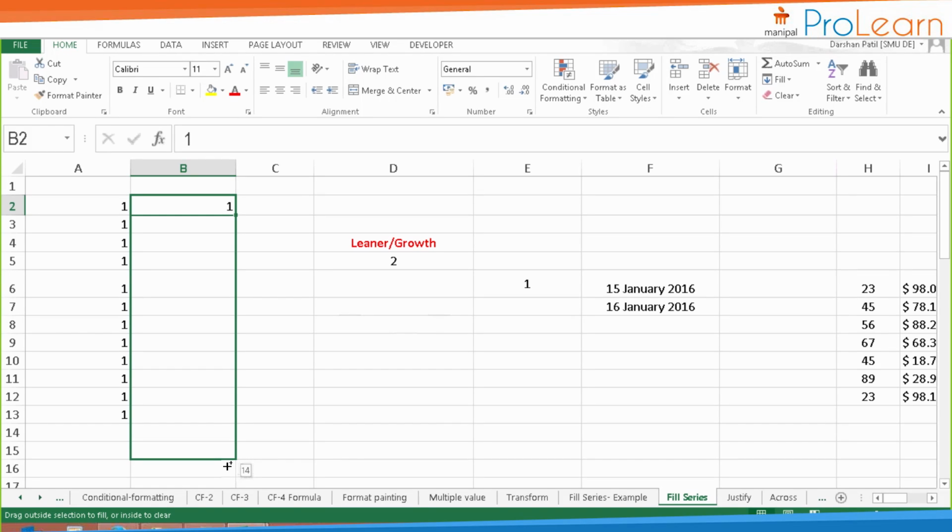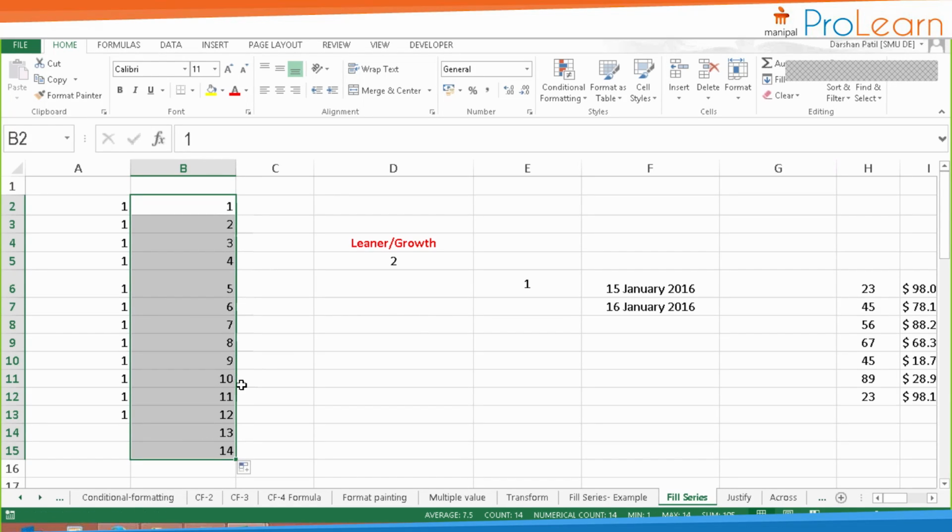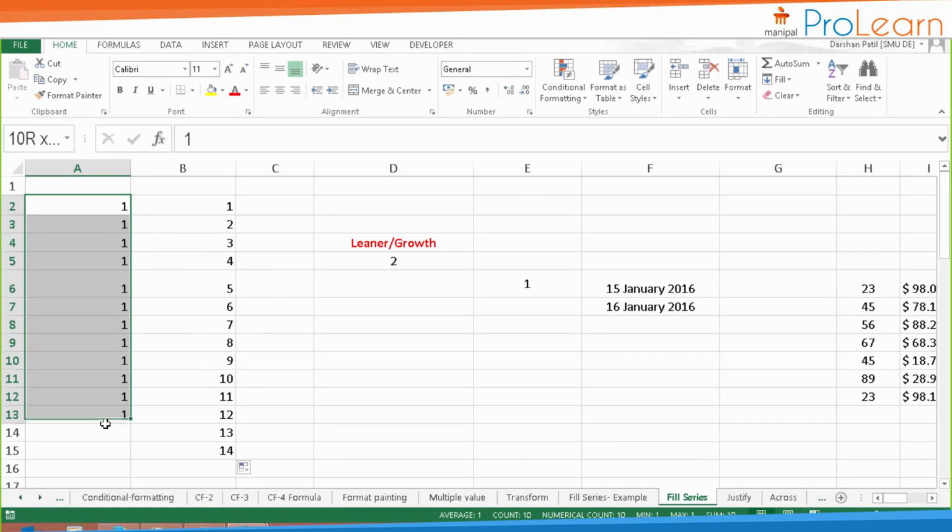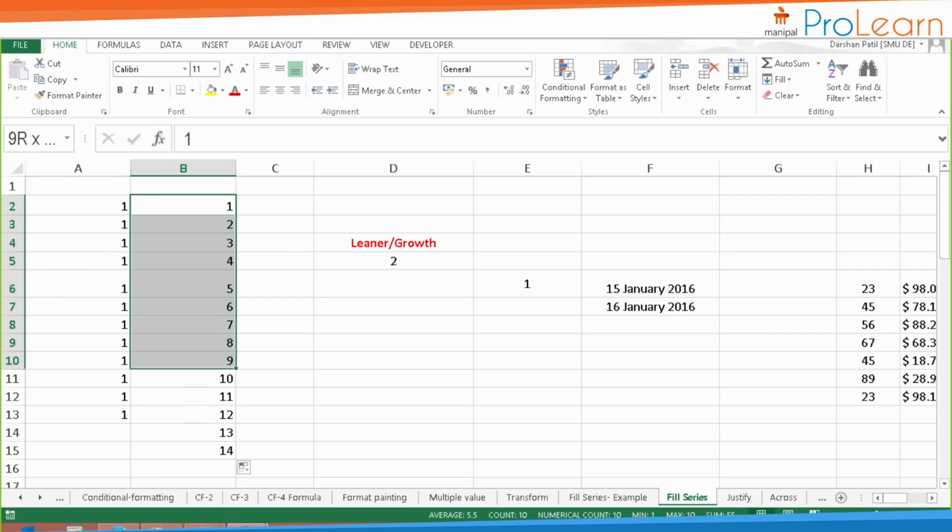When I drag in Excel, we are replicating or populating some values. At present I'm holding my Control key, so I want to generate a series of numbers. So this is a fill series. If you want to duplicate the same number, we can duplicate it, and if you want to generate a series of numbers, we can definitely generate a series.